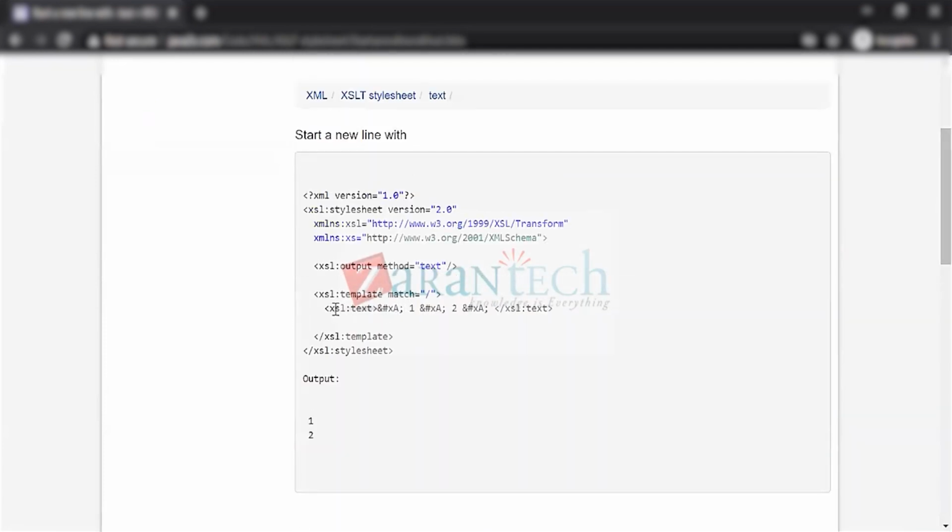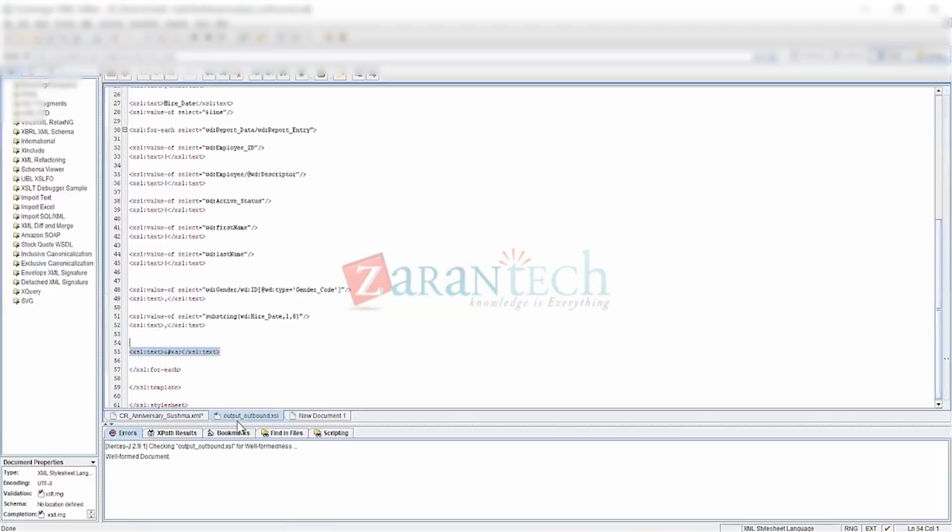This one. This first function is for new line. I use the same thing here. Can you see it here, right? The characters is for new line. Okay. I will save this. Now my XSLT is ready.